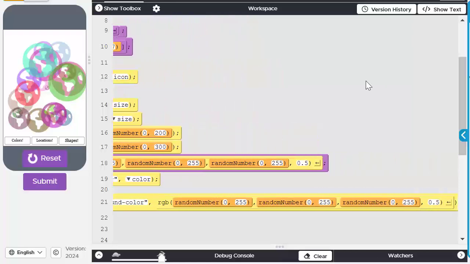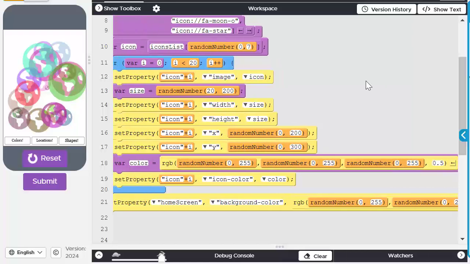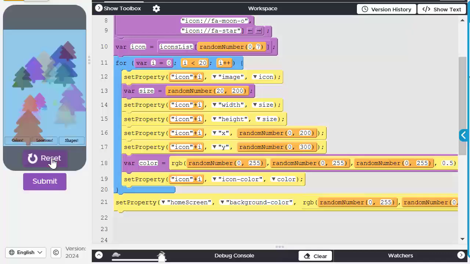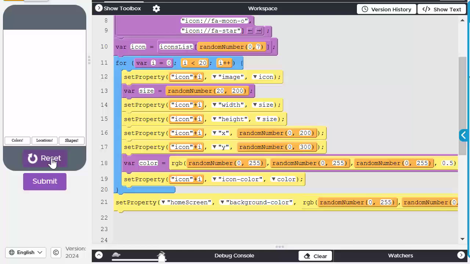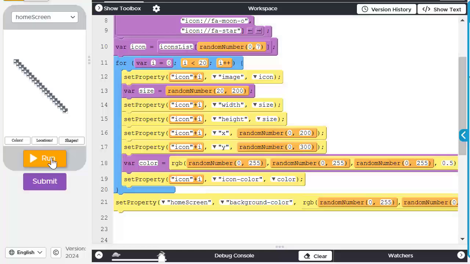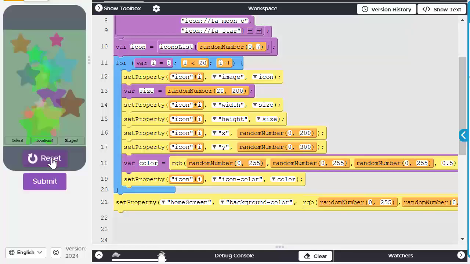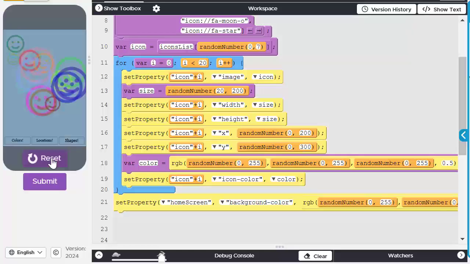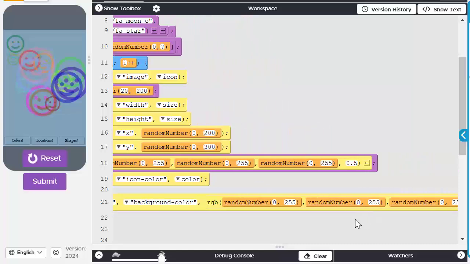I could also just type that all in. Okay, I'm going to reset it and run it. Okay, random background color. I don't think the background color's got that dark though. That's pretty dark. So dark would be like all zeros would make a dark background.